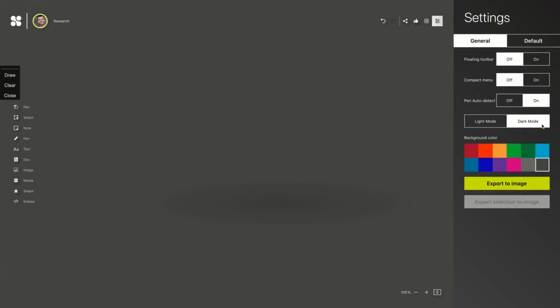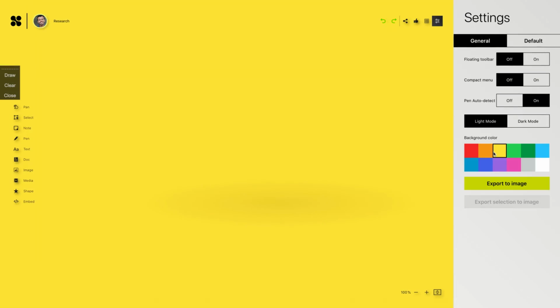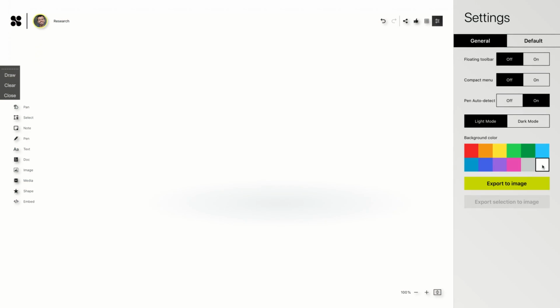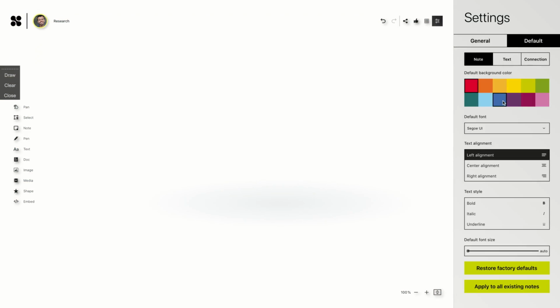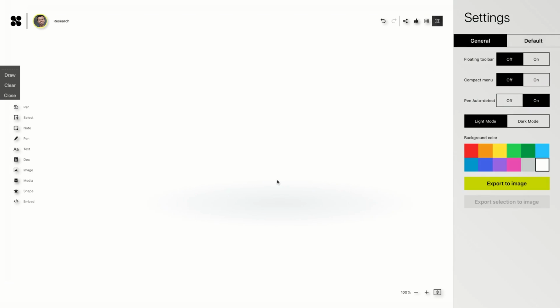And also here you can change the basic settings, okay? So not a whiteboard anymore, but dark mode, you can change the background color. I'm going to leave it white, and here you can change the default. So if you happen to always want yellow, you can change the default color in your settings for all your projects.